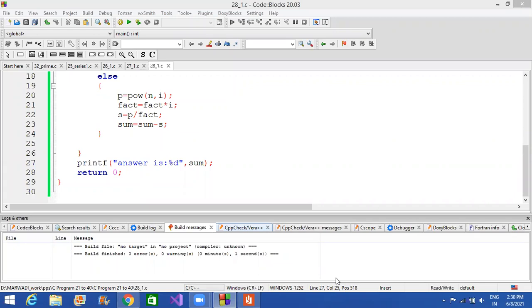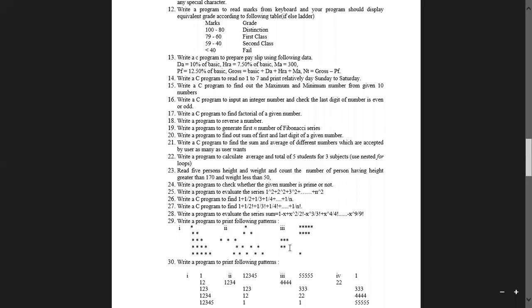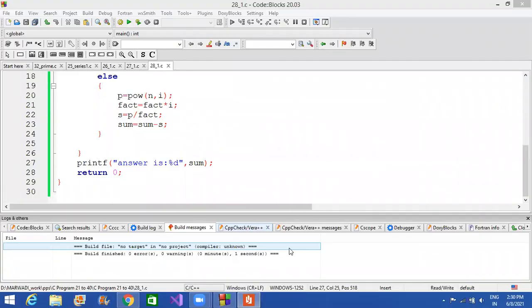Can anyone answer me which pattern I should perform from the three of them? First, second, or third? This is your choice. I am giving you a choice. Come on, students, at least answer me with the choice. I am not asking you what is the logic of printing the pattern.